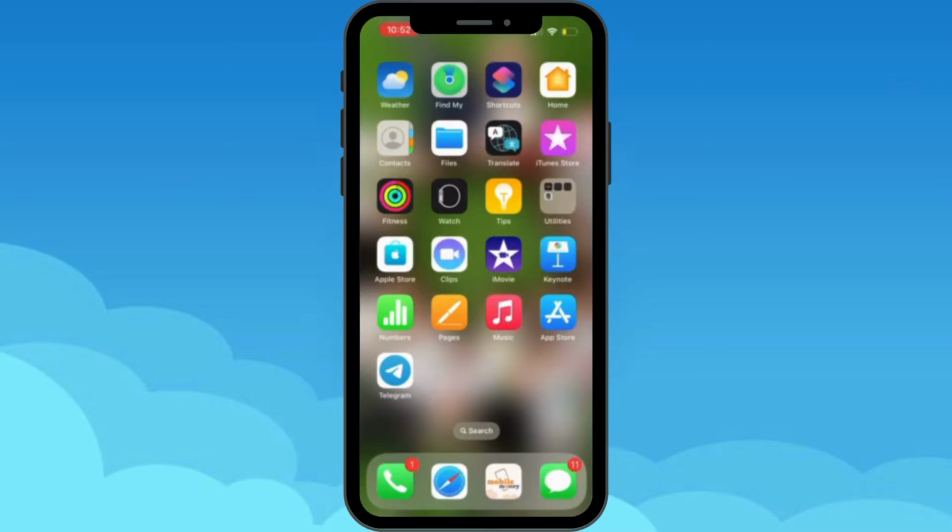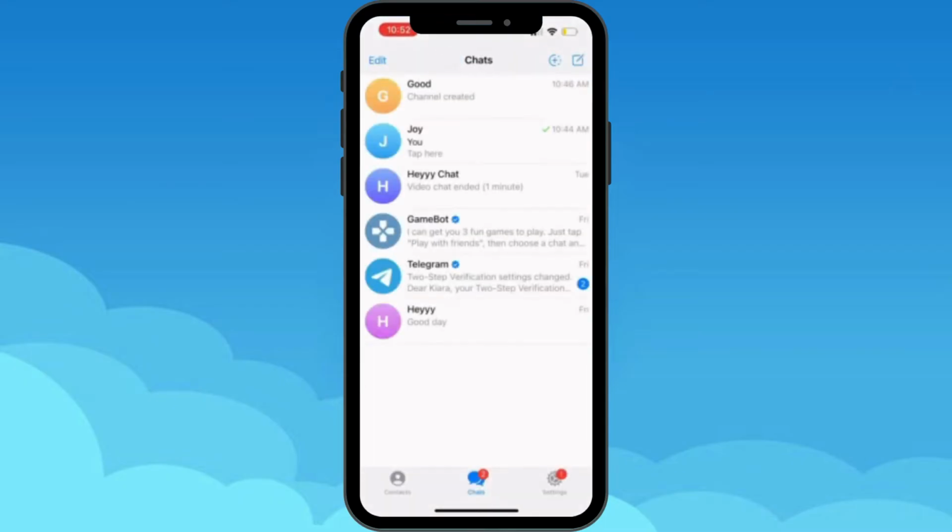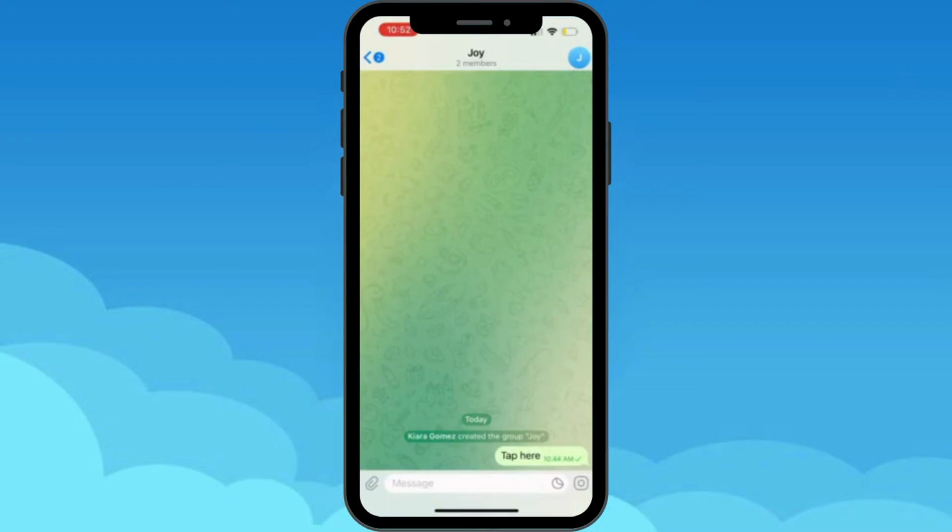First thing first, let's tap into the app Telegram itself. Tap there and it will lead you to this chat page. So suppose you have to choose a group. Let's choose this one right here. So it already had a name, so let's change this name right here.